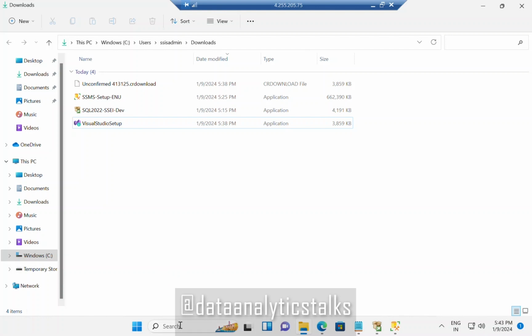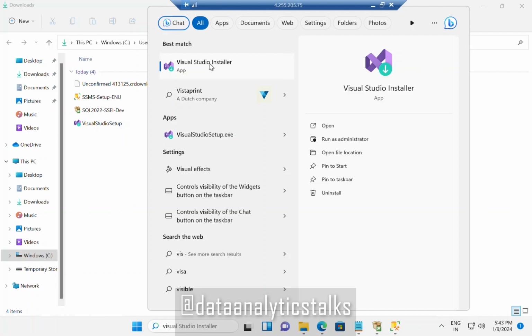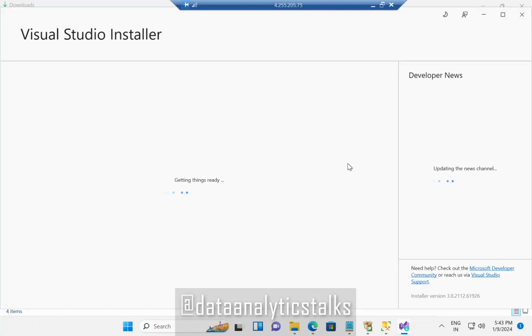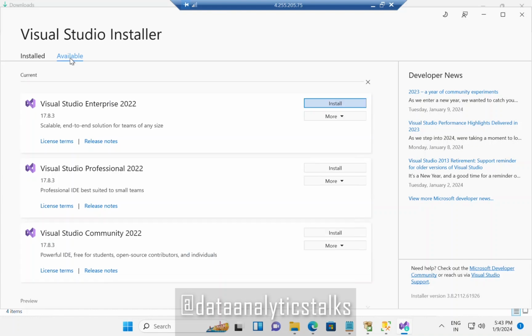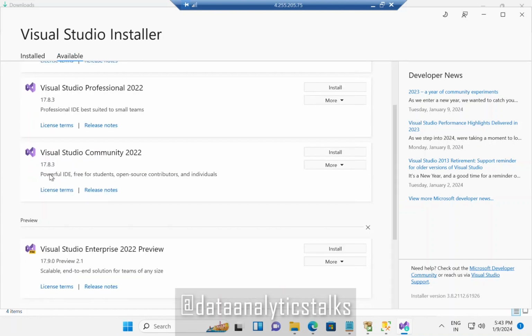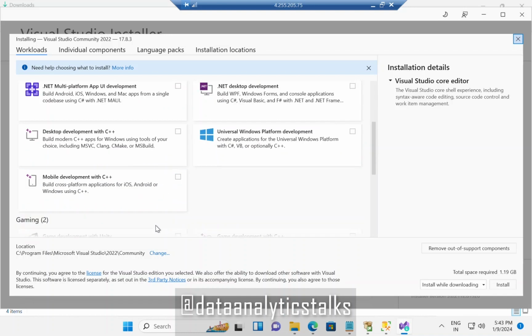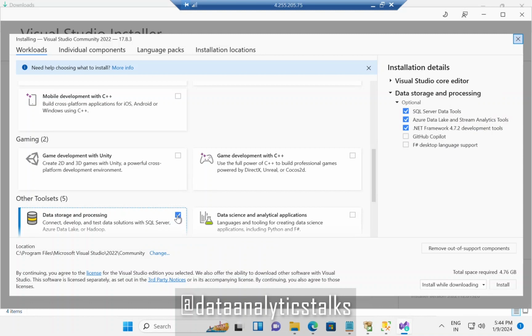So with that, we have installed the Visual Studio installer. Let me open the Visual Studio installer. From here, we can choose the workloads that you would like to install. We are going to install Visual Studio Community 2022, along with the data storage and processing workload. Let me install.